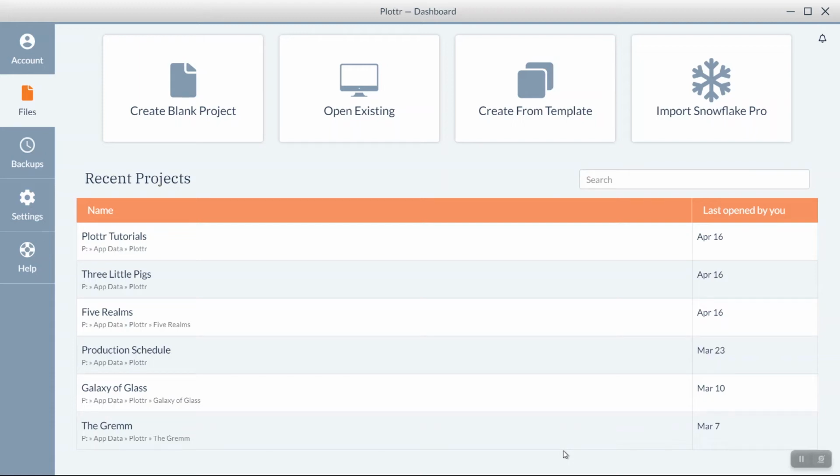Welcome to our series of videos taking a look at the dashboard in Plottr. And in this video, we'll look at how to open an existing file.